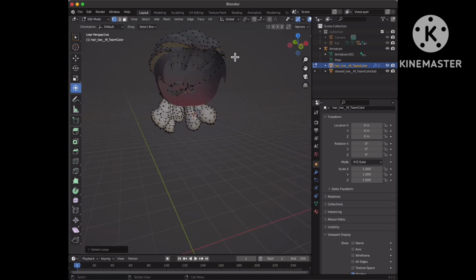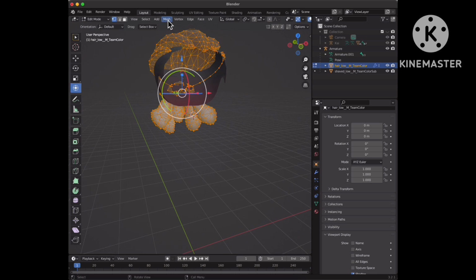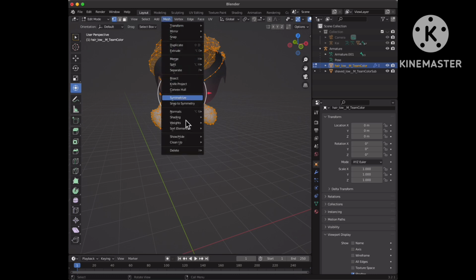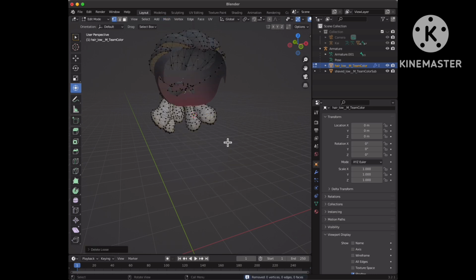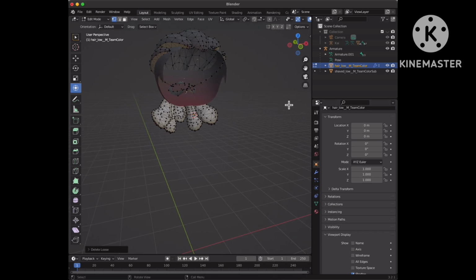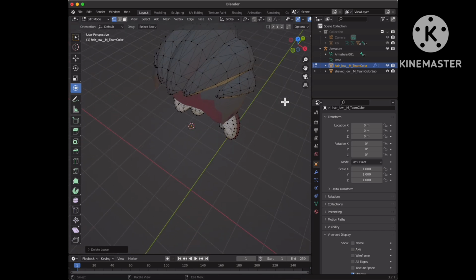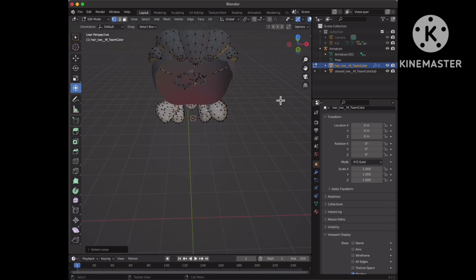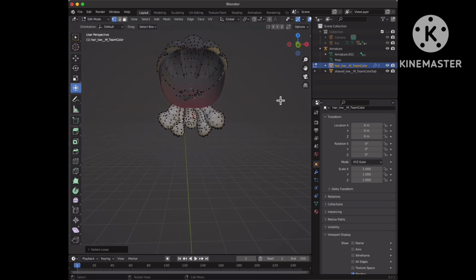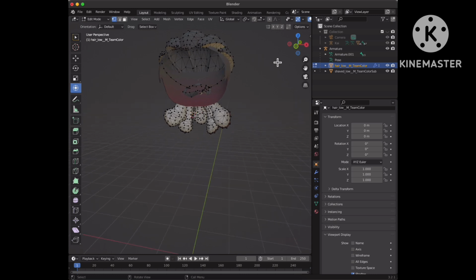Again, I'm just going to go over it. You press the A button, you go to Mesh, all the way down to Clean Up, right here. It's right above Delete, and then Delete Loose. And that should help to clean up your model. It should help to just delete everything that's loose, which makes it a lot easier. You don't need to worry about accidentally selecting one that has no importance.